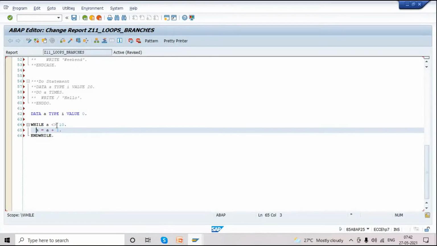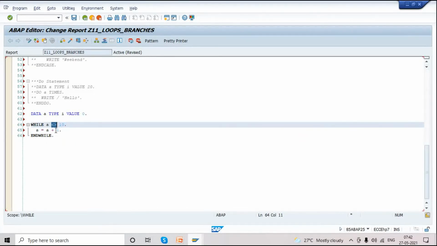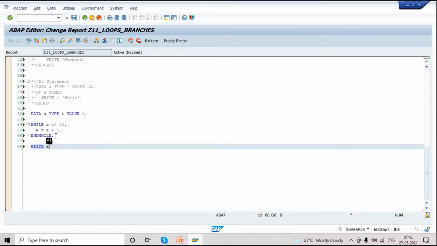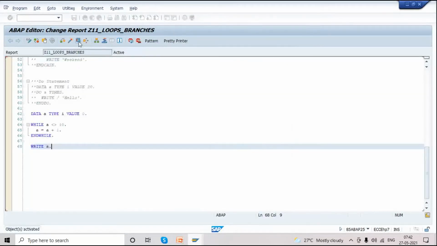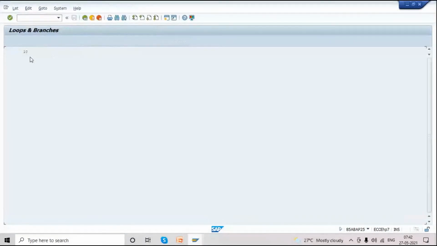Okay, 10 and 10 are the same. So the condition is true, but the expression indicates that the values are wrong. I mean, the total expression is wrong. It should be equal when the a value is 10. So both are not satisfied, and it will stop the loop. So I'm displaying the value here. We got the value 10, the latest value in this case.